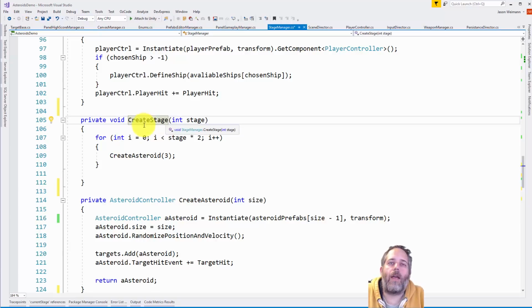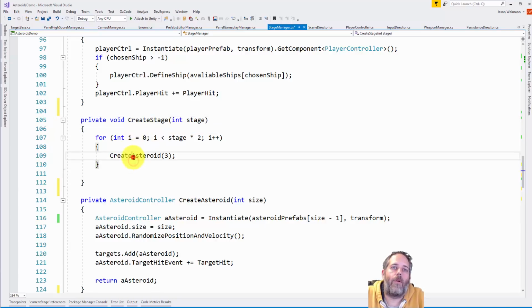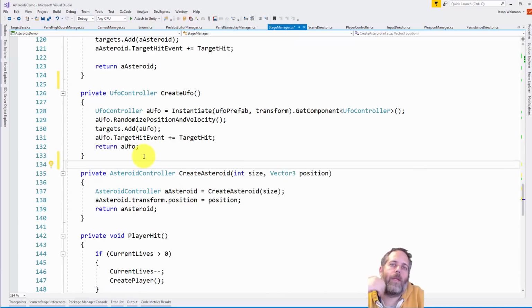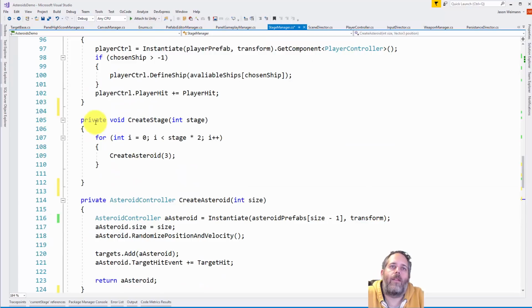Okay, so here, create a stage is really just spawning asteroids based on the stage number times 2, it looks like. And then it creates an asteroid of size 3. I assume that's the small, medium, large stuff. So that's fine, I guess, right? It's just incrementing those.